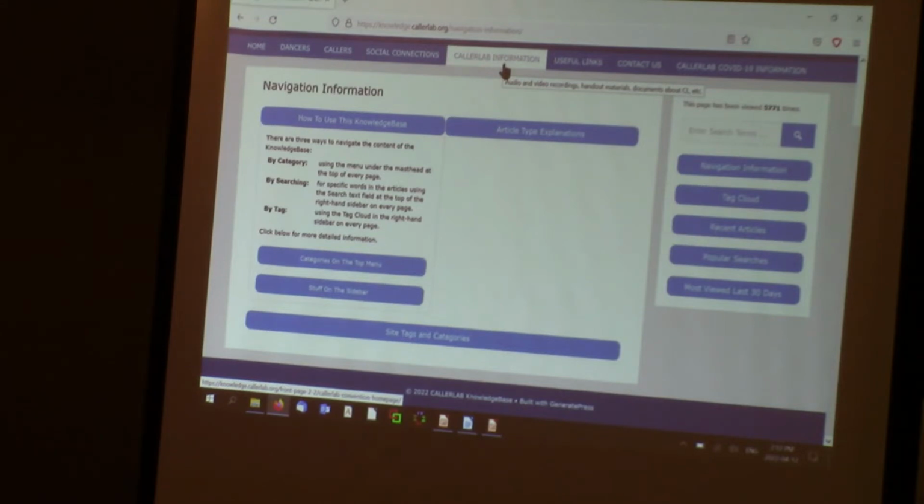So if you want to know who's on the Board of Governors, or if you want to know what the history of the conventions is, or something like that, that'll be under CALLERLAB information. Then there's the usual useful links and stuff that most websites have. How to get a hold of us if you want to.